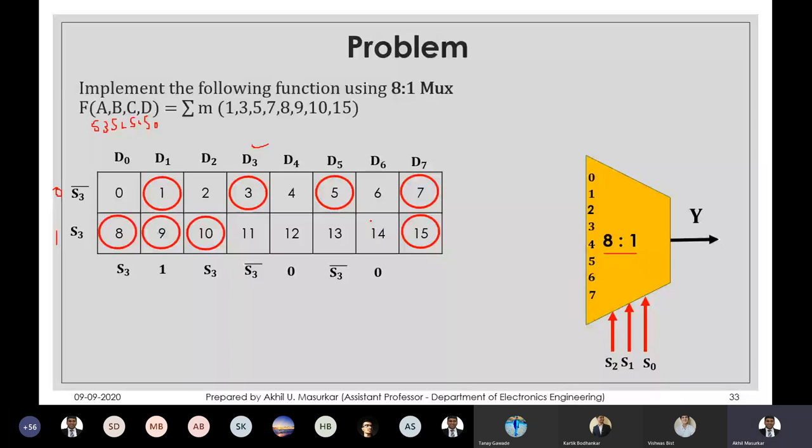So you can keep in mind like this: when there are two circles straight in one line, that time we will write logic 1. When there are no circles at all, we will write logic 0. Now if there is only one circle, then see: if there is a circle here at the top, here we have S3 bar, so I'll write S3 bar here. And if there is just one circle below, here we have S3, so we will just write S3. Whatever is in front of it, you will write.